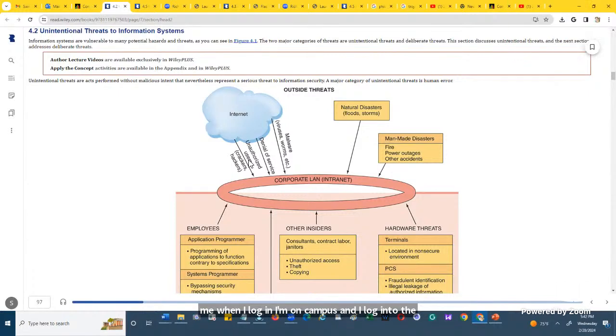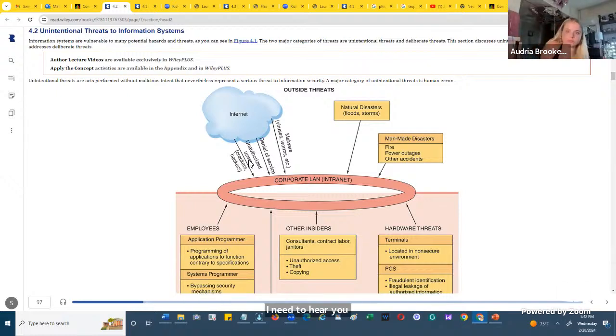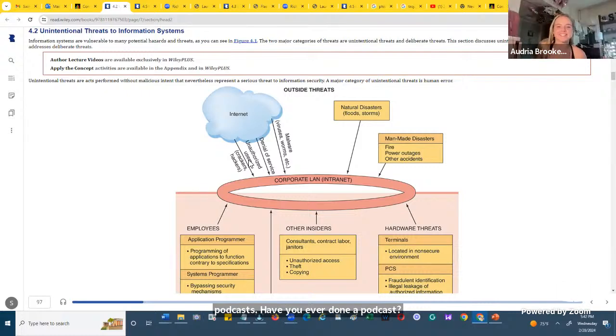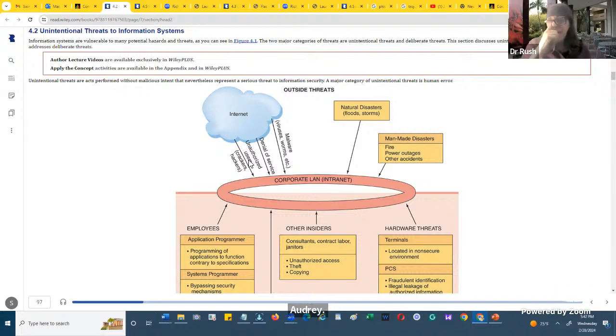I need to hear you. Yeah, they do, because we're doing voice to text. We're going to do audio here. After the break, we'll do podcasts. Have you ever done a podcast, Audrey? No, I haven't actually. Great, so we'll learn how to do podcasts. We can take all our material from YouTube, doing it from Zoom to YouTube Live, and make a playlist and make podcasts. We'll learn how to do that as well.